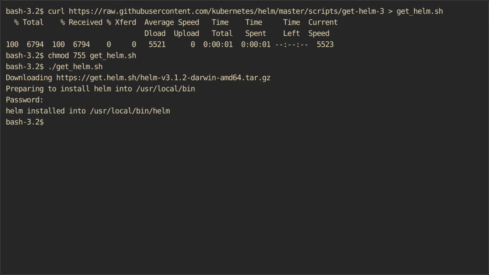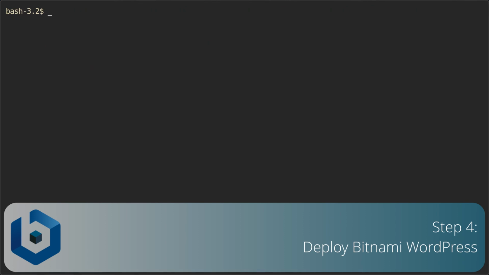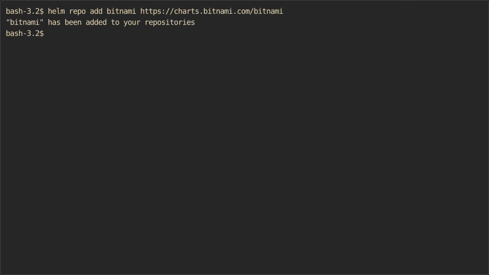So now Helm is installed. And now to test this, let's install WordPress using Helm. So first, let's add the Bitnarni chart repository. Bitnarni offers a broad range of charts, which are secure, optimally configured, and always up to date. So you can add the repo in the following way. So now we can install the Bitnarni WordPress charts.